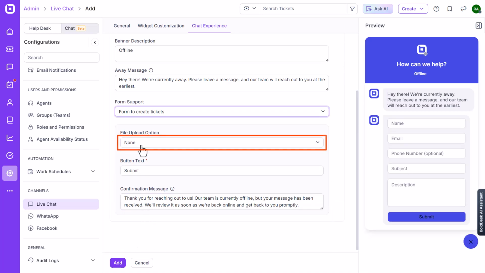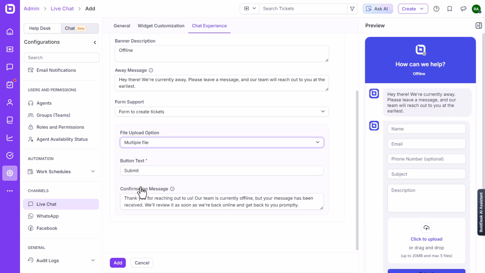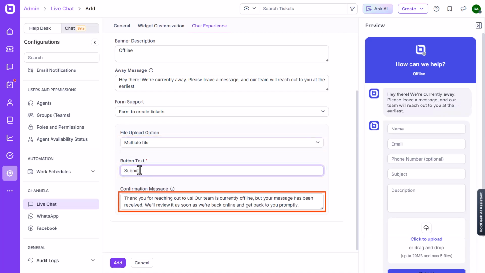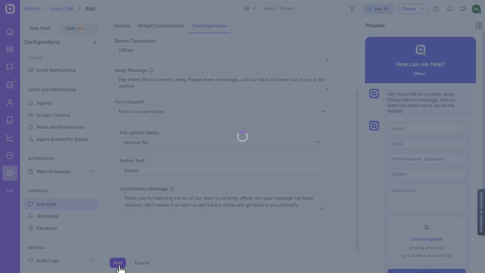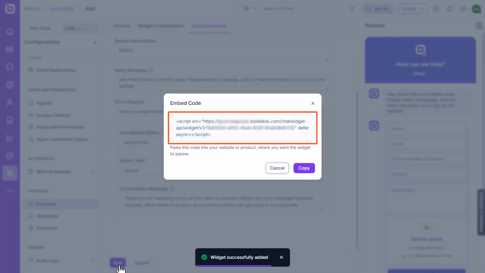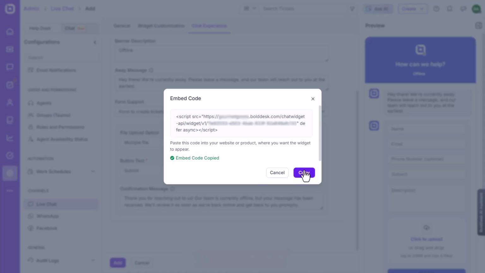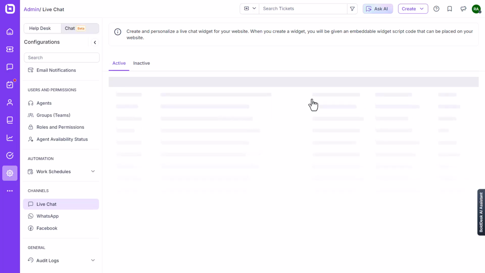Then, specify the File Upload option and configure the button text and confirmation message that the customer will receive after form submission. After configuring the widget settings, click the Add button to create the widget. When a widget is created, a script code is generated and displayed in the Embed code window. Use this code to embed the widget onto your website or customer portal.